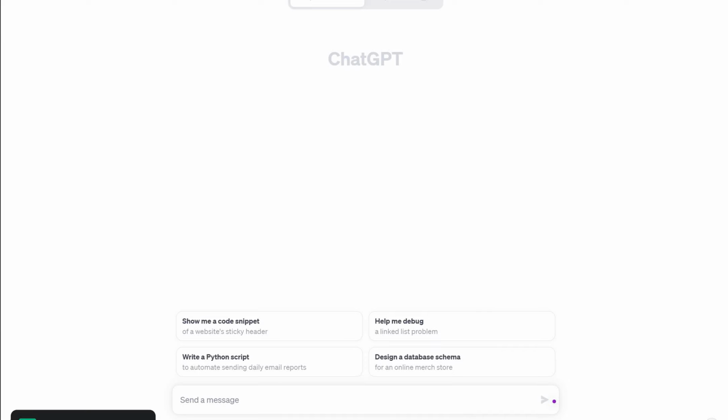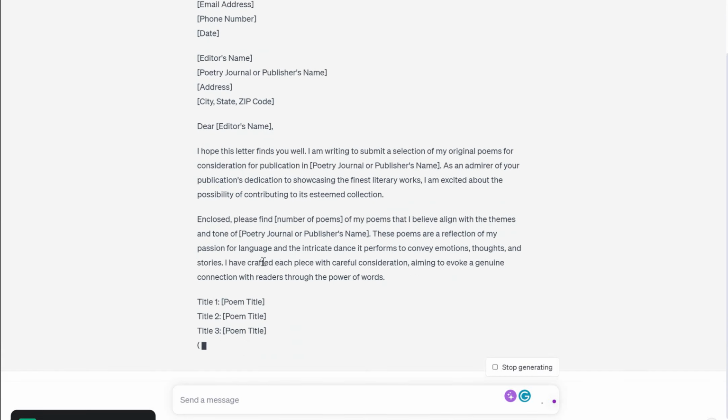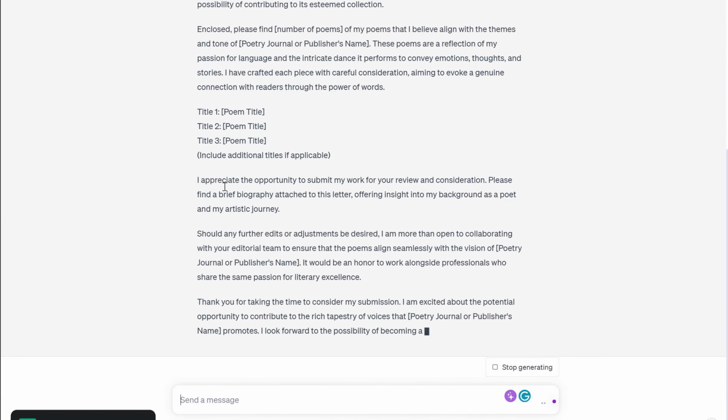So one of the main things you should be looking up on ChatGPT is how to write a query letter or a submission letter. So if you are a creative writer and you want to submit to a publisher, you should be using ChatGPT to look up query letters or submission letters. So, poetry submission letter. Let's see what it gives us. So it gives us this little template here. See?